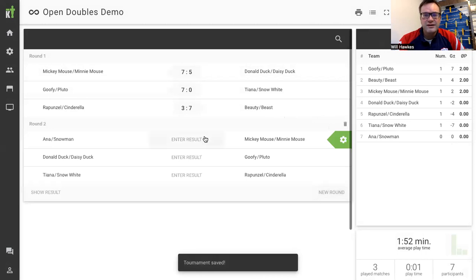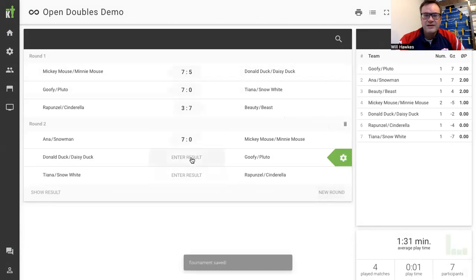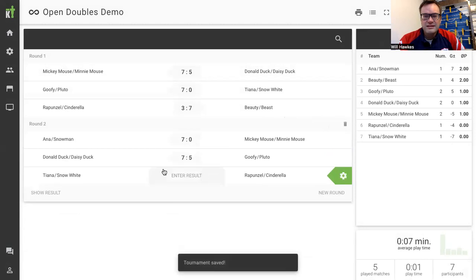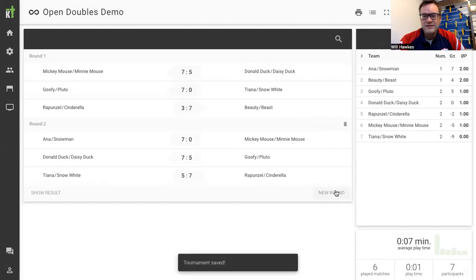Click the new round. This time, Anna and the Snowman smash Mickey and Minnie. You know, it's just no competition. And the dogs go down. Goofy and Pluto get beaten by the ducks. And Rapunzel and Cinderella just win their match. The princesses, that's a win for them.